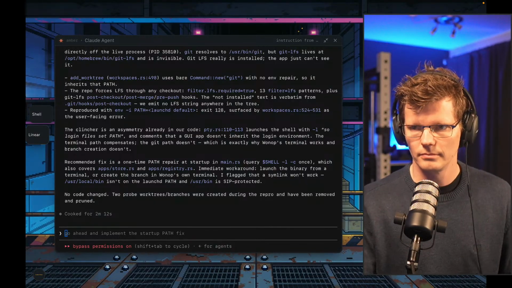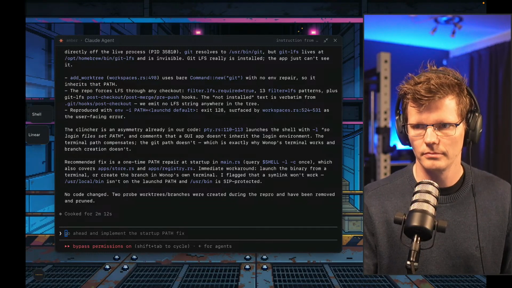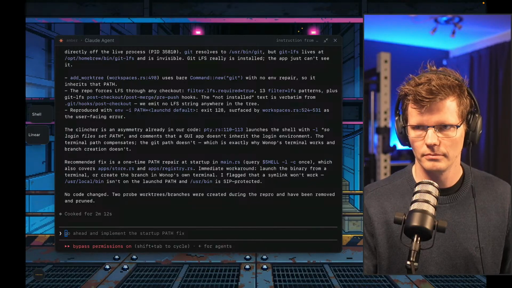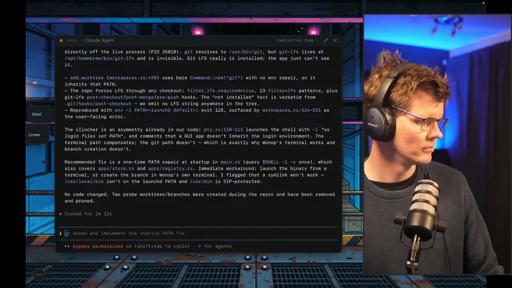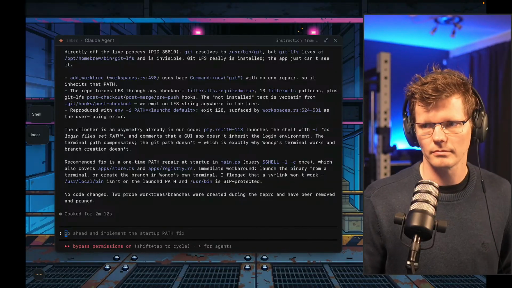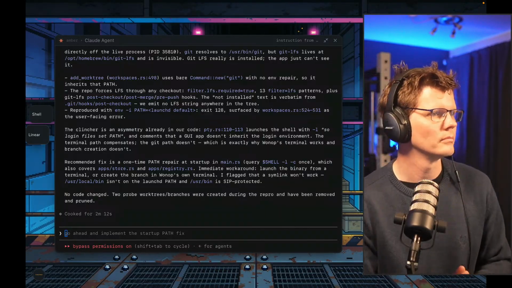Wonop is launched with the Mac OS GUI default path, which does not include Homebrew. So the app can see Apple Git at /usr/bin/git, but it cannot see Git LFS in Homebrew's bin. That's why your shell check works, but branch creation inside Wonop fails.